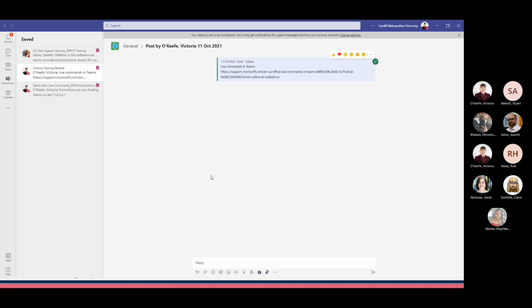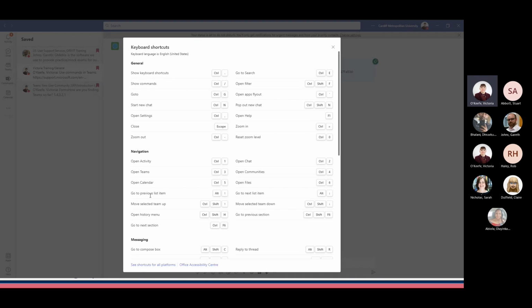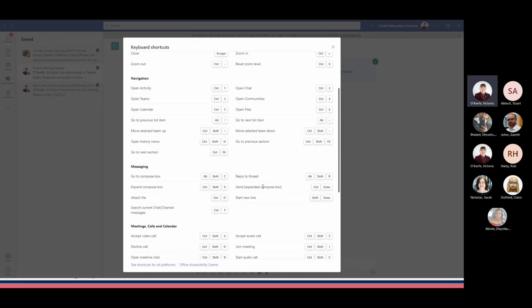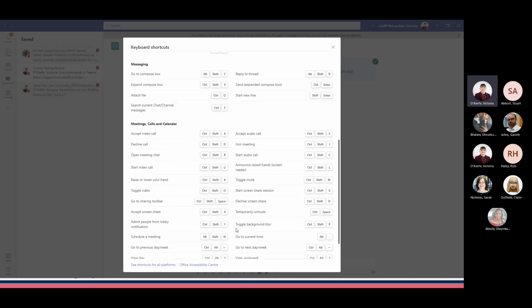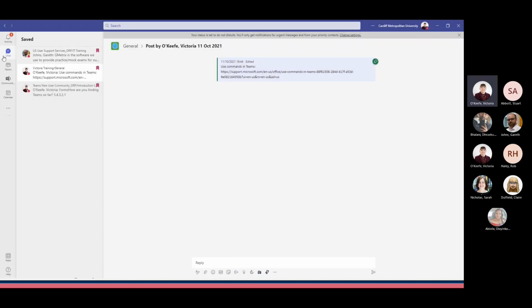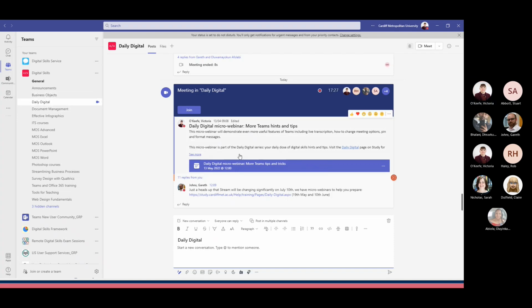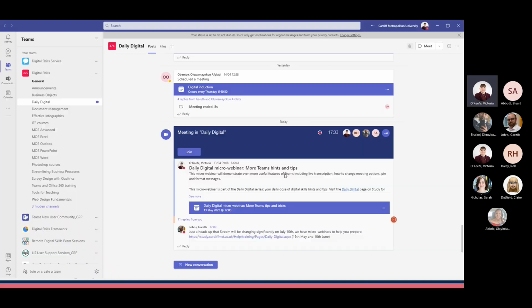There are lots of different shortcuts available within Teams, and you can use the control key and the full stop and it will bring up all of the keyboard shortcuts for you. That can be really useful if you're in meetings and you just want to use a shortcut key. So keep the control key pressed down and press the full stop once. There we go. I'm just going to go back into my daily digital team and delete that message.